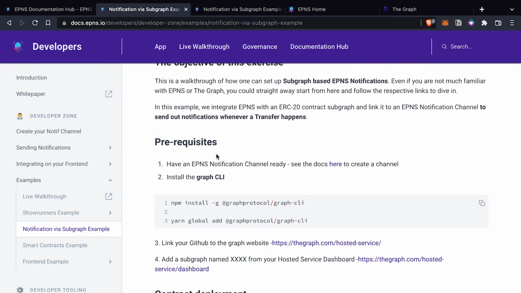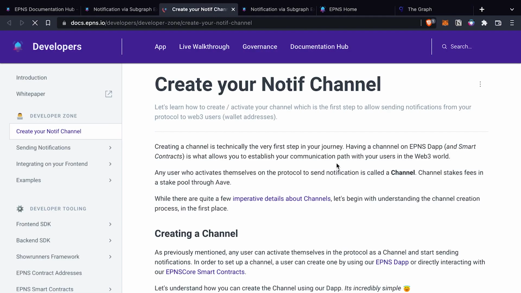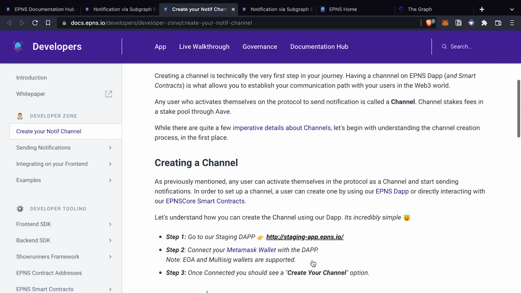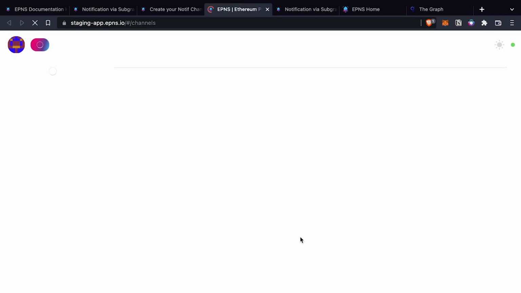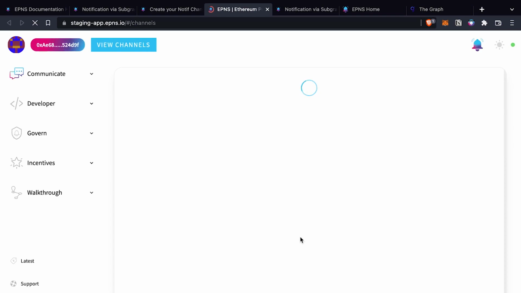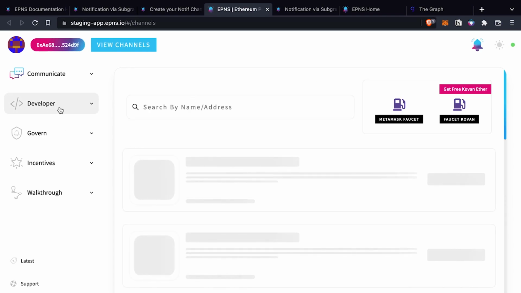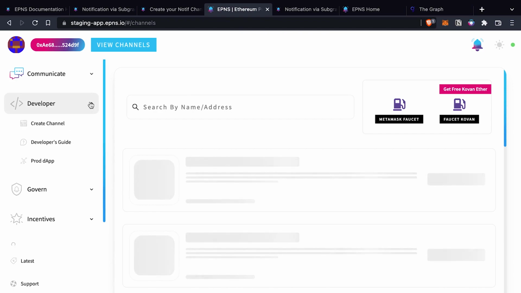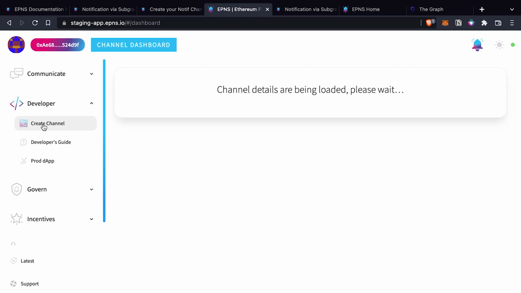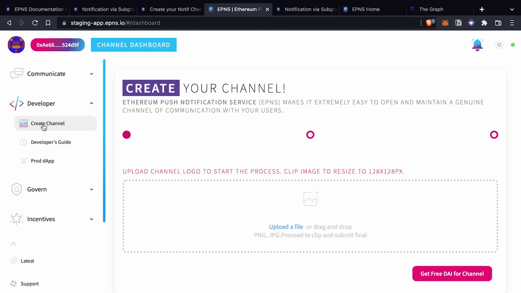So the very first step is to create a notification channel, and we have the documentation here on how to create a channel. Head over to staging.app.epns.io. So this is on the Kovan network, and under the developer tab, you can see the create channel option. For channel creation, a couple of things that you need: ETH, Kovan ETH, to confirm the create channel transaction, and also DAI to stake while creating the channel. So you can get free DAI from here.